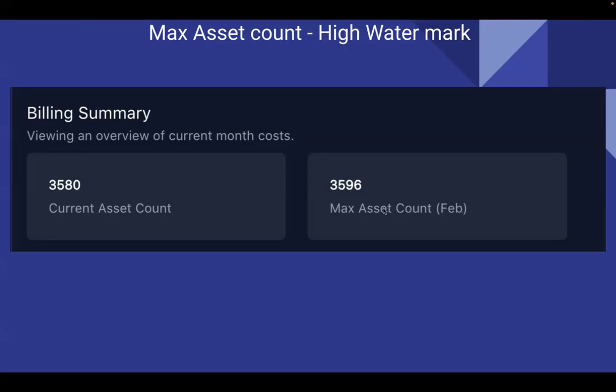So today is 13th. So until 13th, whatever is the maximum asset count will be visible over here. So this is typically taken care of during the month, first to end of the month. You will be able to see the asset count changes here. So this gives you visibility and a transparent system to let you know what your monthly asset count is going to be.